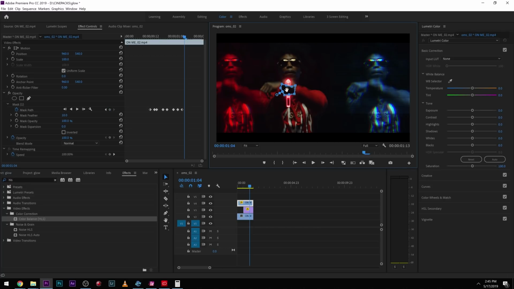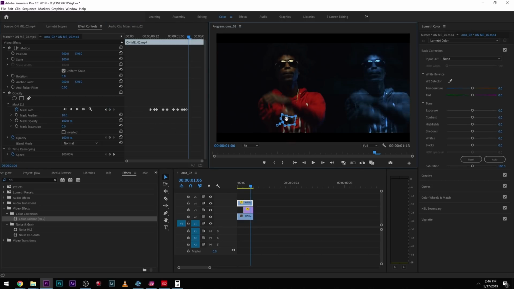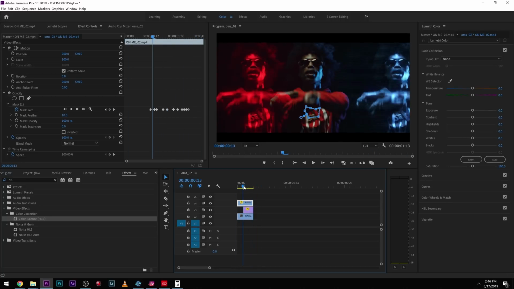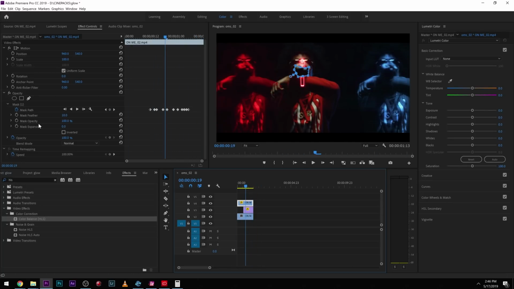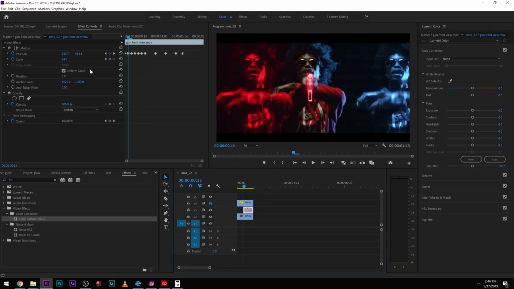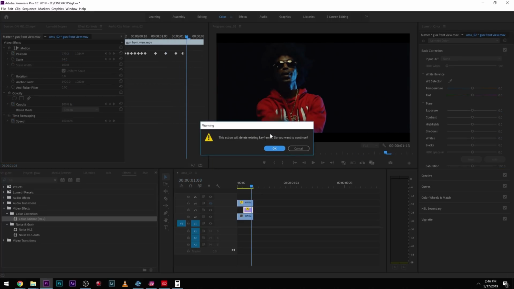Just hit Control Z if you accidentally do that. Cool. And then the gun's gone. So it looks like he's holding the gun. If you guys want to play around with the feathering, you could feather it out more and expand it. That looks good. And then literally with the gun, all I did was track the gun's scale and position, and I just followed his hand. Easy as that. Don't undo that.